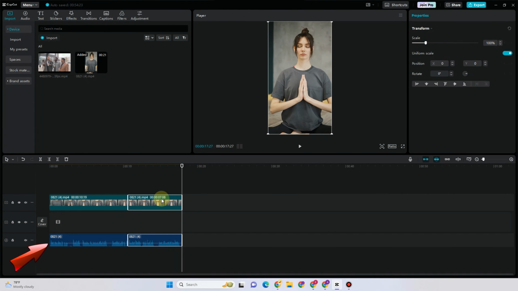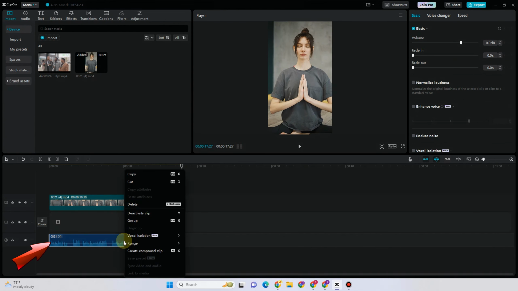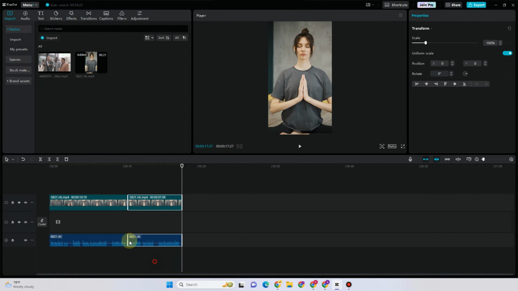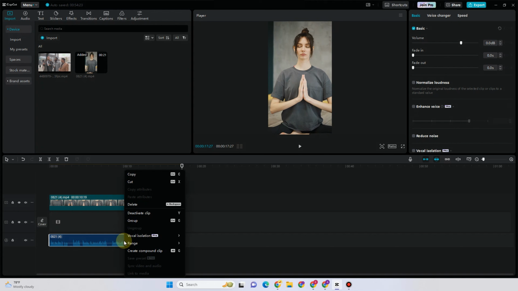But basically, that's how you separate audio from a video here in CapCut. You just have to look at the extract option and then feel free to edit the audio without affecting your video. I hope this video helped you.